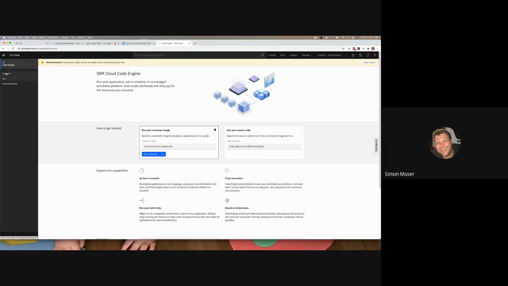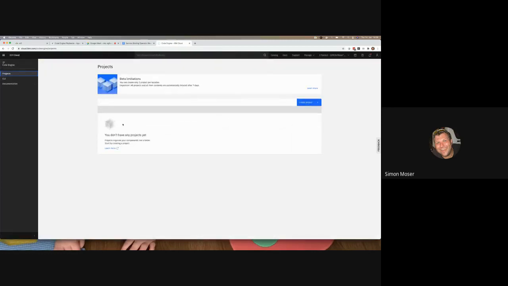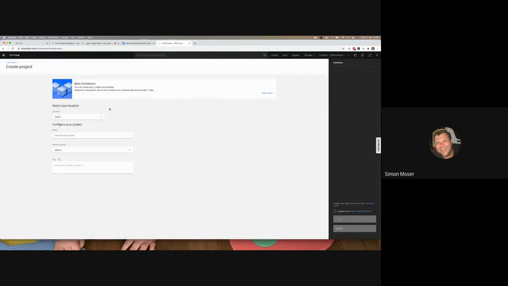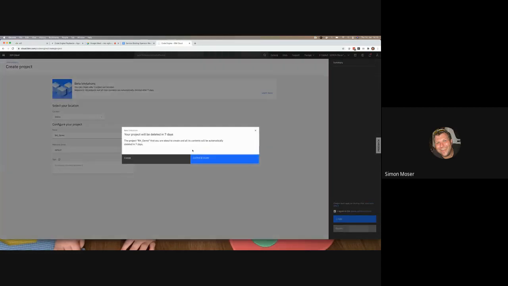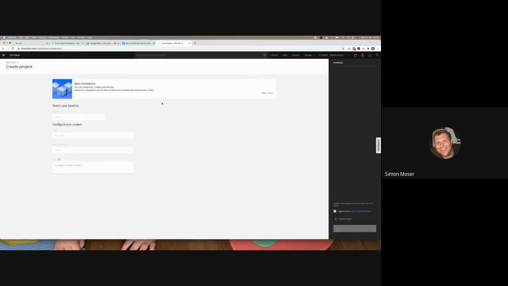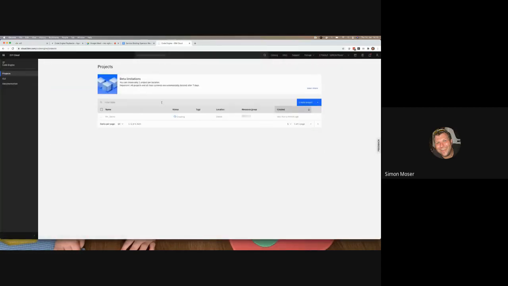The first thing I would have to do right now is create a project. I'm going to pick a location. Right now, we only support Dallas as our only location, but that's going to change next week. We're going to add more. I'm going to call it Red Hat Demo, and I'm just going to create a project right now.